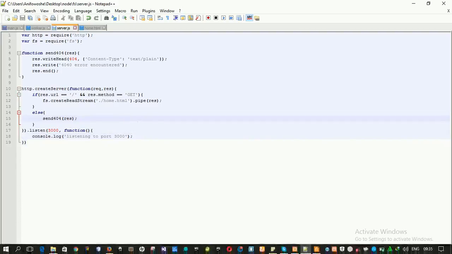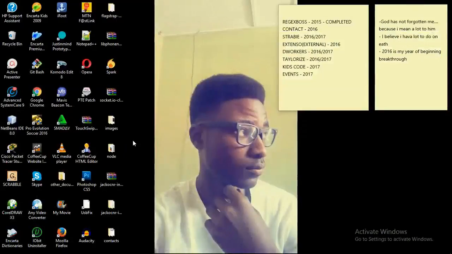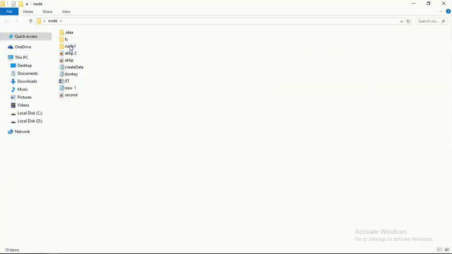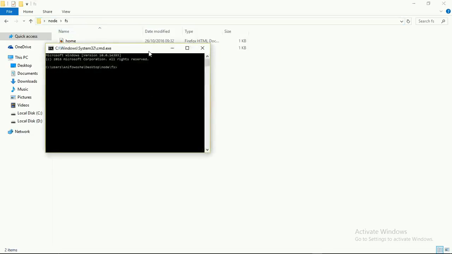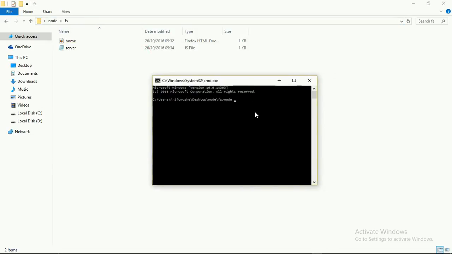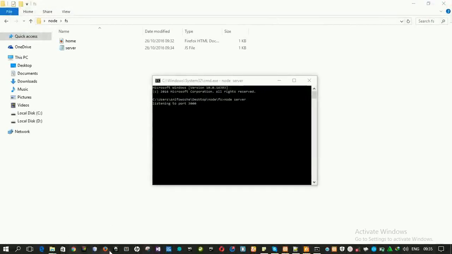So let's run this. To run it, you have to go back to that particular folder, so you can see my home and my server. Let me call my cmd from here. Then all I need to do is run the server, so I'll just write node server. So yeah, listening to port 3000. Let's see if our web page works. I'll bring this up. Let me rerun this.